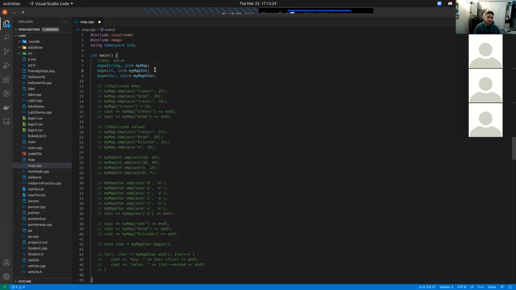And then similarly on line 8, a map of integer keys and integer values, and then on line 9 you have character keys and character values. You can have any type of pairing that you want, and you can put objects here as your values. If you use an object as a key, I don't know if it's going to recognize the differences between the objects for a key, but I know that you can have them for values.